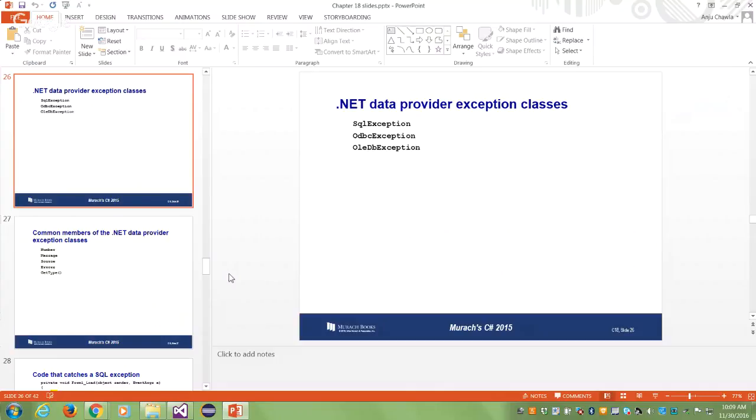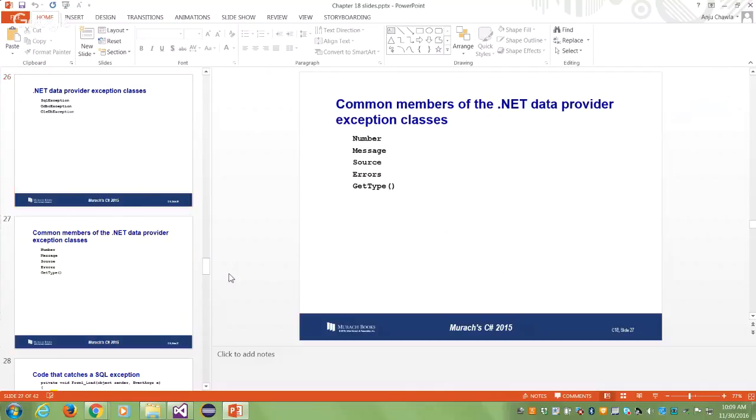So what are these classes? If you notice, these are the exception classes. SqlException if you're using the MS SQL data provider, OdbcException if you're using the ODBC provider, and OleDbException if you're using the OLE DB one. Now, I should know how to handle these, which I will. It is not a big deal.